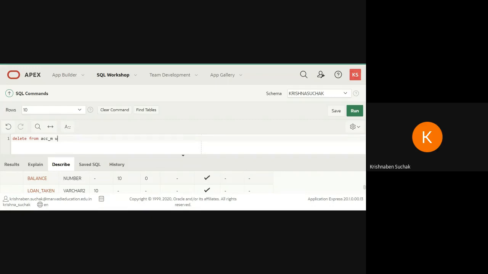Where account number equals A004, that I want to delete. I will go for run. One row is deleted. Now let us see whether A004 is deleted or not. So select star from account master.